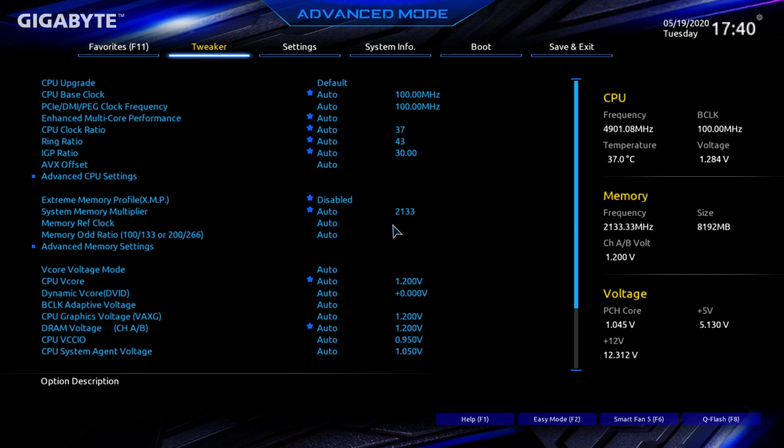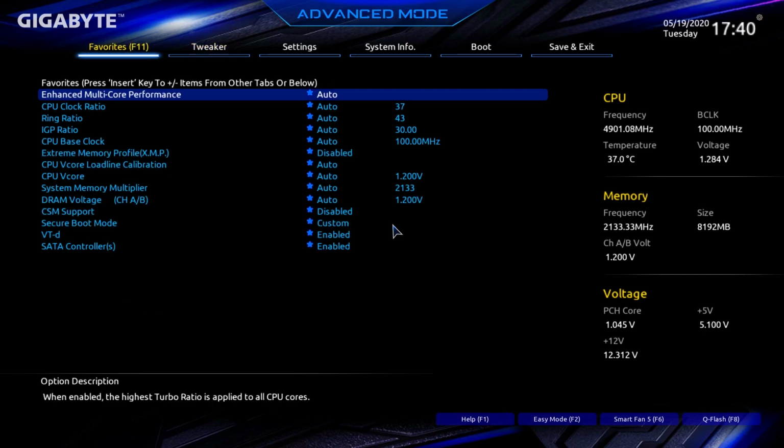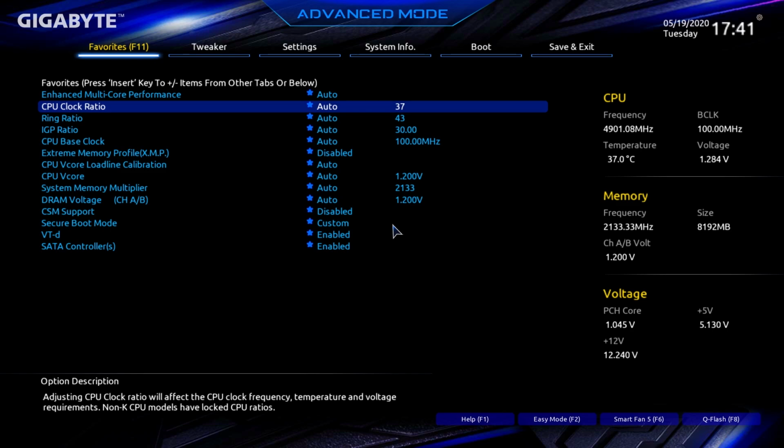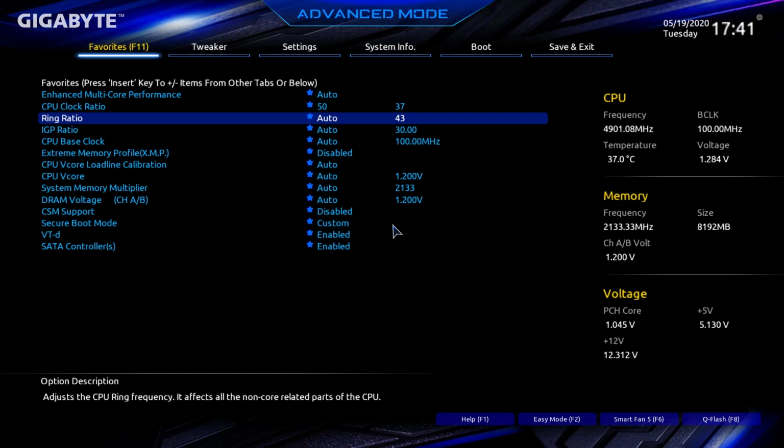So okay, let's do that. What Gigabyte's done, I like this. They've changed a few settings. They've got a new favorites menu, so you can essentially change some of the key settings that are required for overclocking. So let's change the CPU core ratio. We'll do an easy 5 GHz overclock. All of these chips can do that. We'll do cache at about 45.